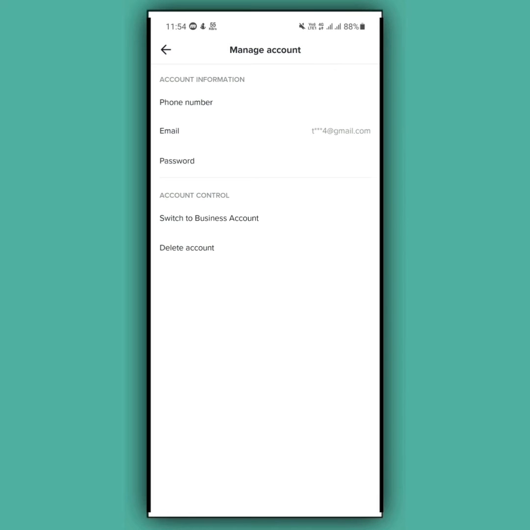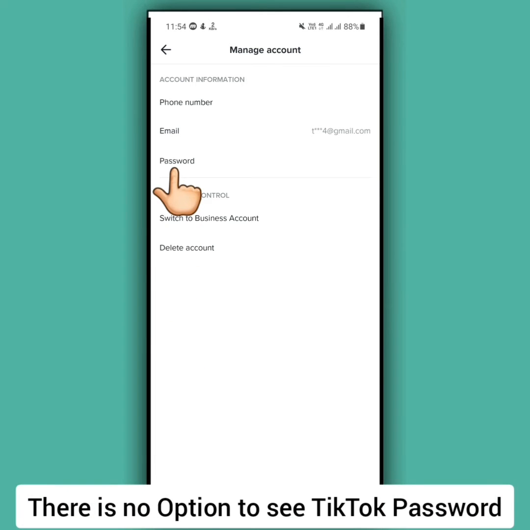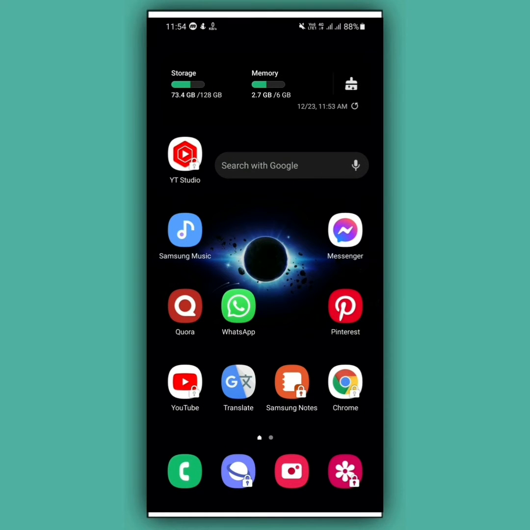Here, you will only see your password option. There is no option to see your TikTok password. Don't worry about that. Now, I will show you how you can see your TikTok account password.